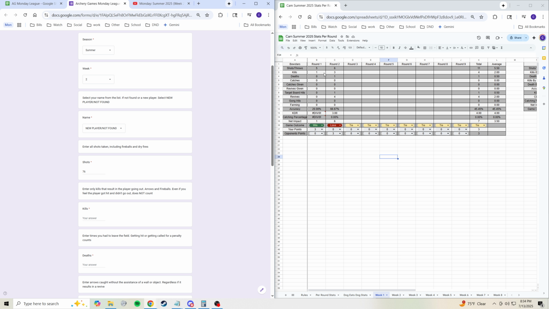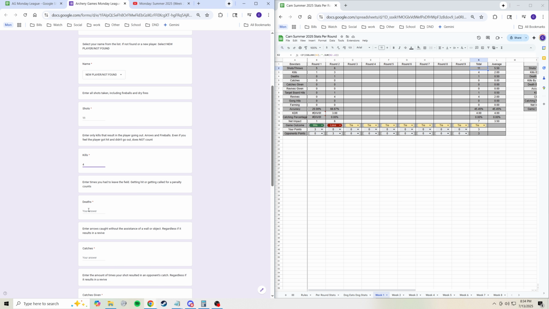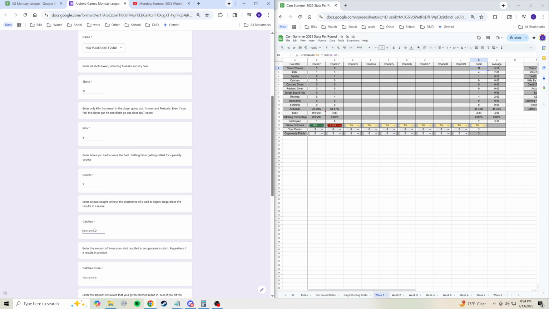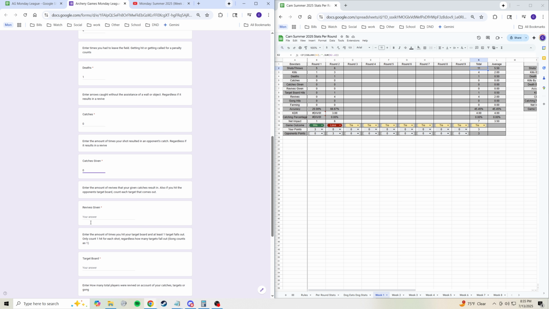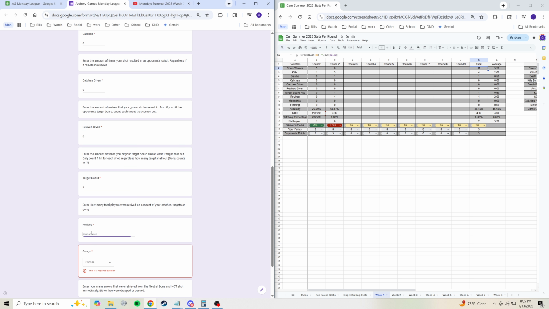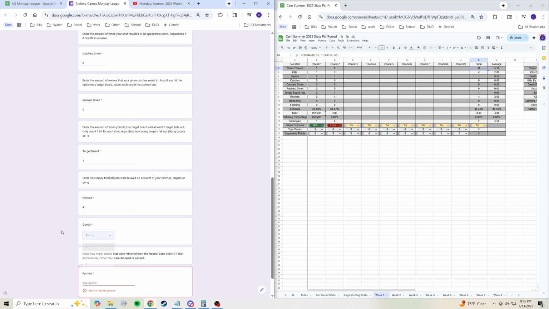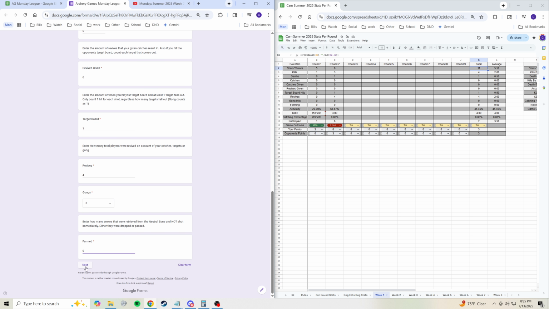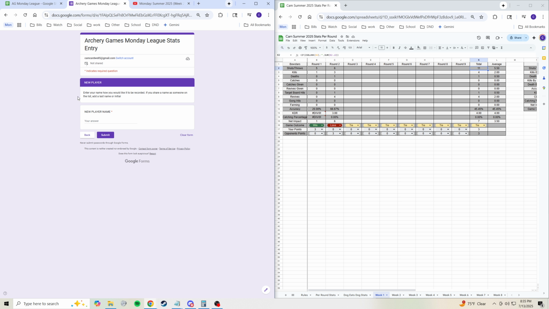So shots. After you do all of your rounds or just have your total, you just enter your totals here. So my shots here was 11 shots. Kills, 4 kills. Deaths, 1 death. 0 catches, 0 catches given. 0 revives given. 1 target board. 4 revives. Gongs, 0. Farmed, 0. Hit next. And now, because I was a new player, I can put in my name. Let's do Billy Bob Thornton.